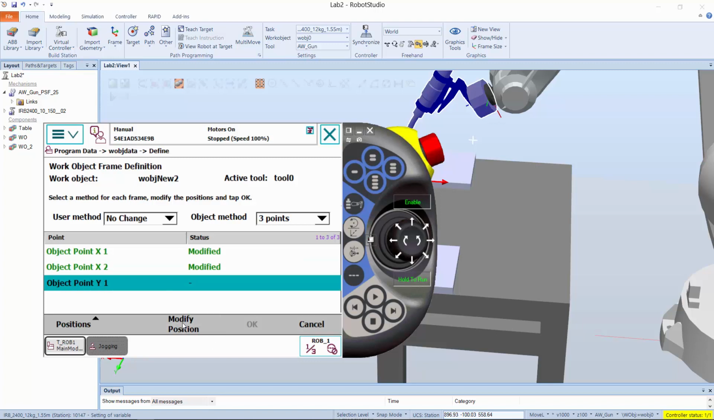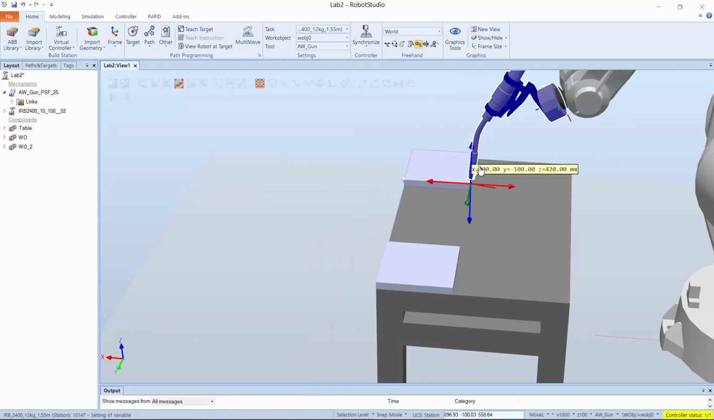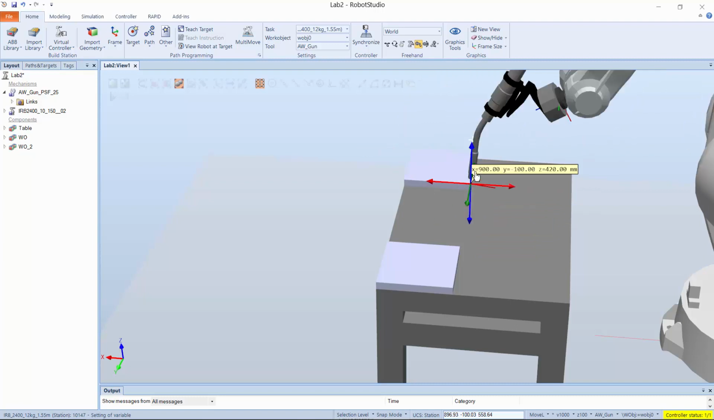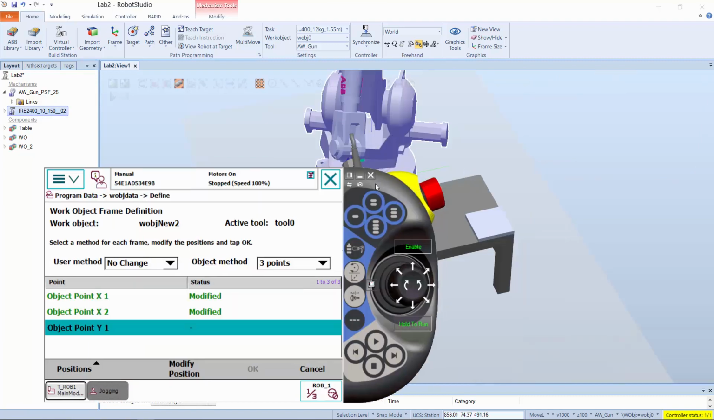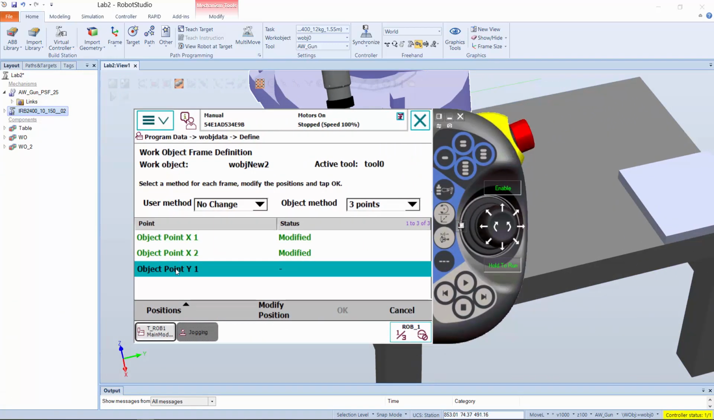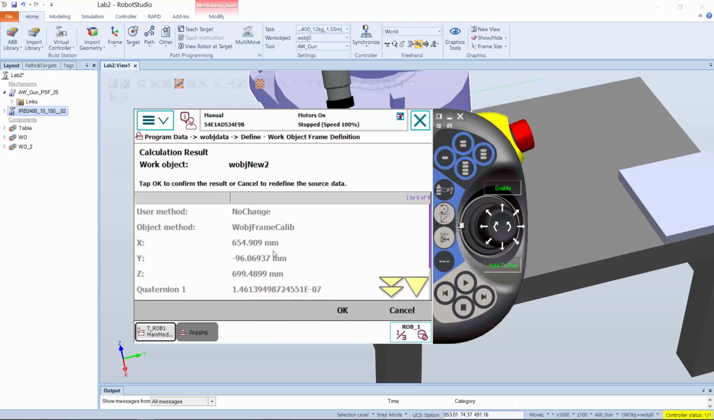second point x2, modify, and then let's jog this over to this corner here. Okay, so this one's a little bit tricky, so it takes a while to get it. Okay, so I managed to get it to this point here. And so what we're going to do now is select the Y point and modify position, and then click on OK. And it's going to update the calibration results, or calculation results, for the second work object.